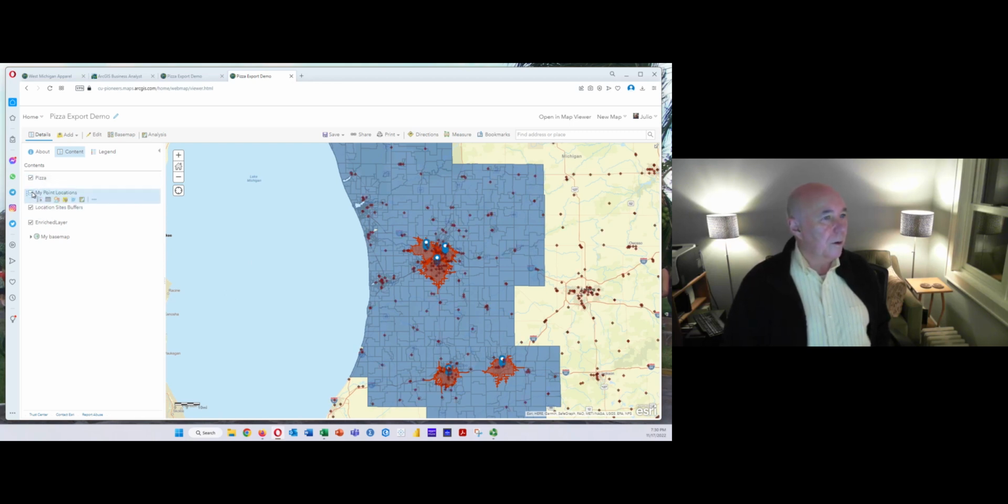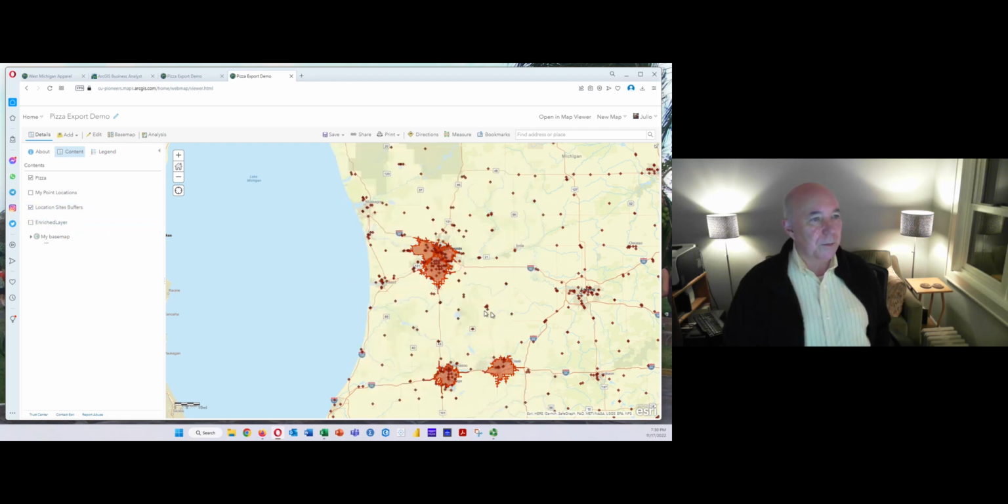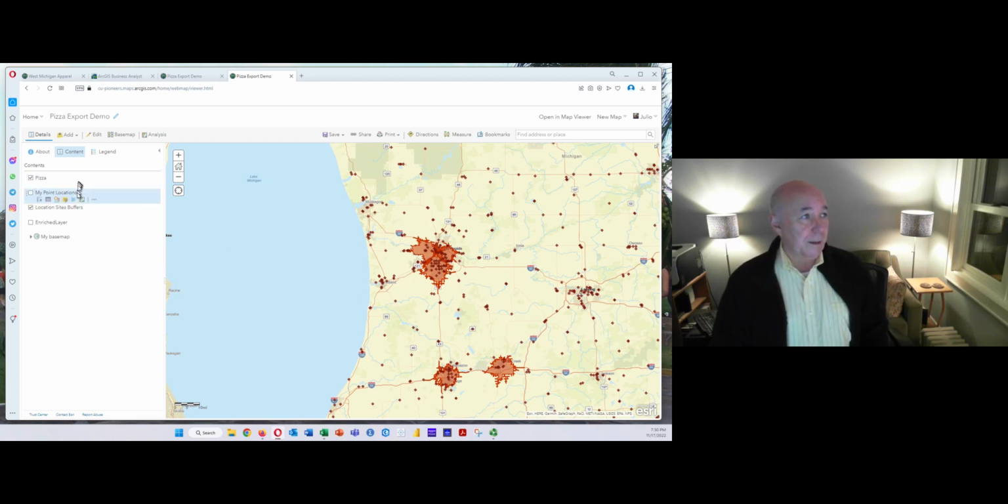Turn off some of these layers so that you can see what you're doing. And what we're going to do is we're just really going to take the layers, take the locations that are within these polygons. And to do that, you're going to go to your pizza layer. And you're going to select Perform Analysis.